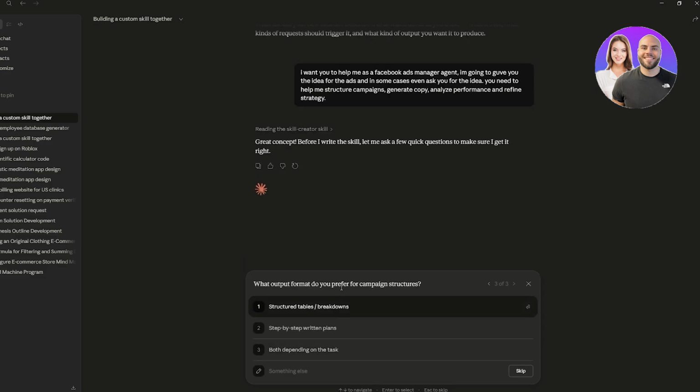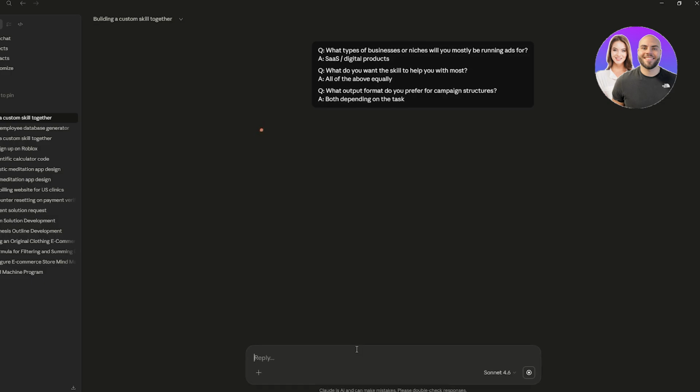What output format do you prefer for campaign structures? So, you could go with any one of these. I'm going to go with both depending on the task. So once you put that through, as you can see, it says perfect, let me write the skill now. Now, all you need to do is pretty much let it load through.